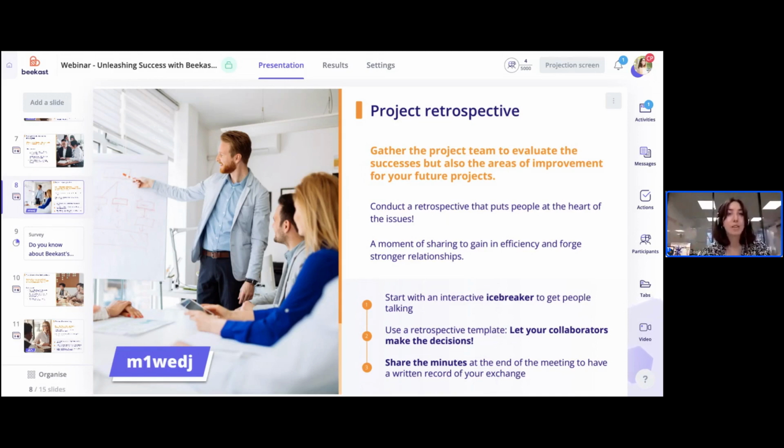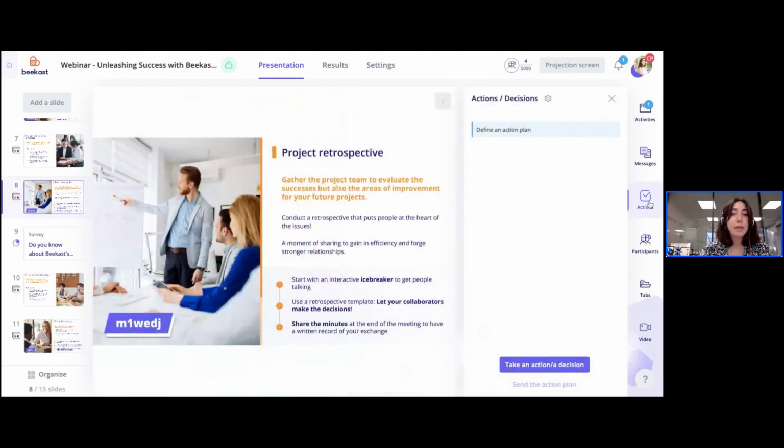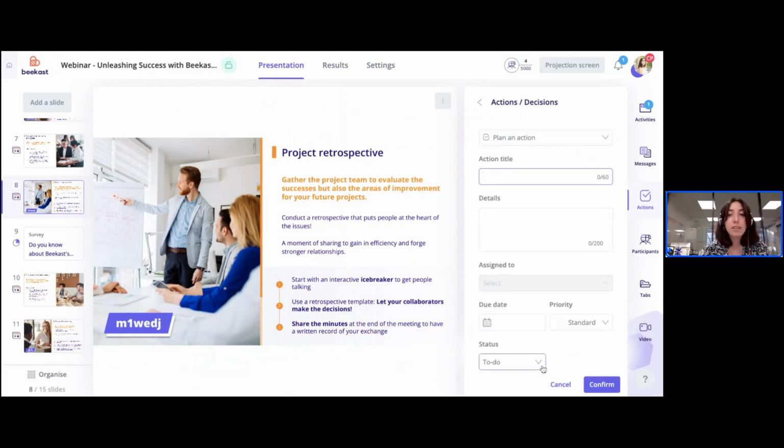Once again, how does this work? Well, as you can see, as participants, you have this as well if you look on the Beekast session that you're on today, but you have a feature called actions. And basically, when you're in a meeting on Beekast, you can have, for example, one person that's in charge of writing down the actions and the decisions that are being made during the meeting. So, what you're going to do is click on take an action or make a decision, for example. Here, I'll just talk about an action.